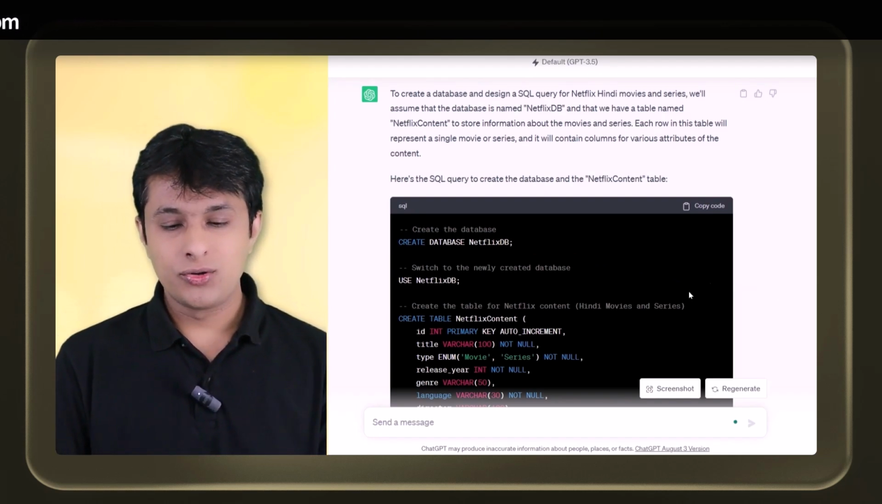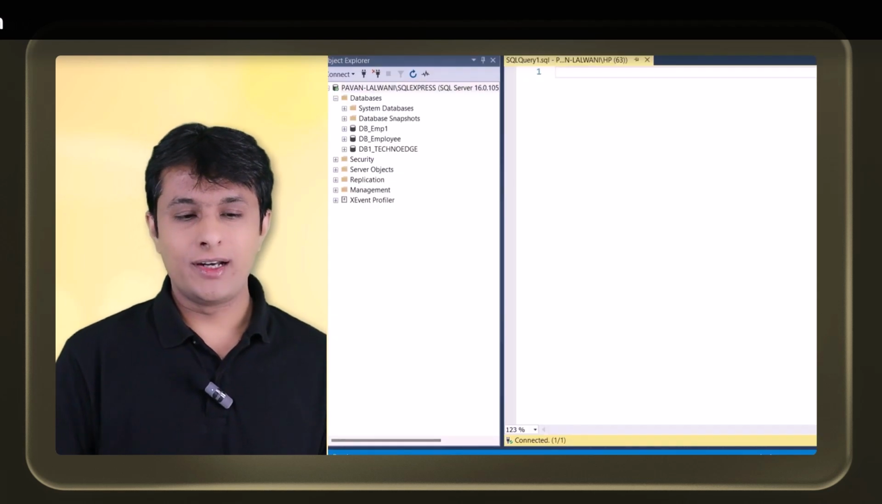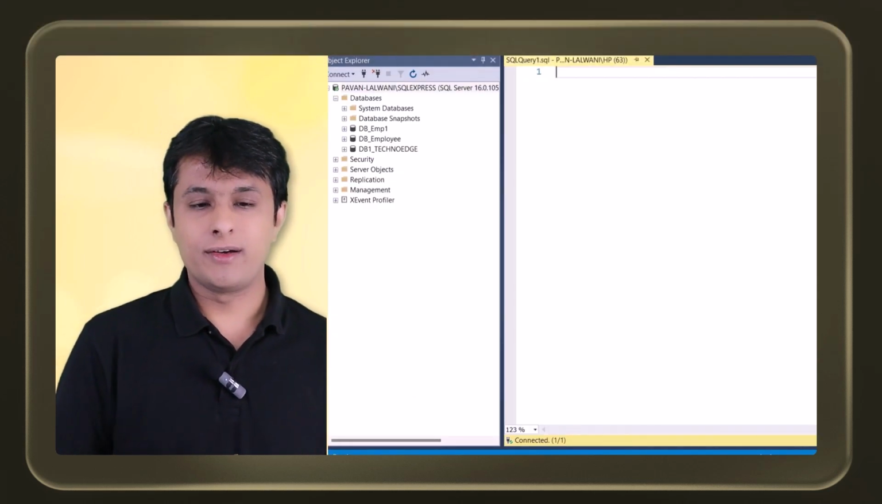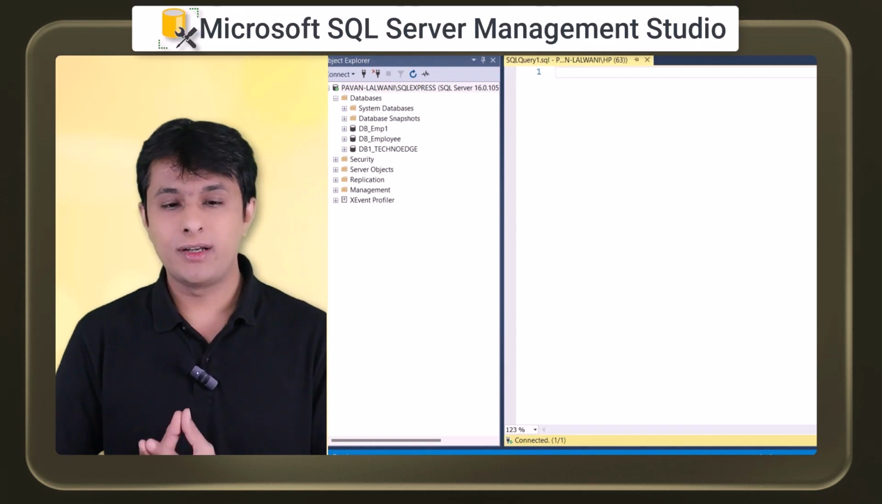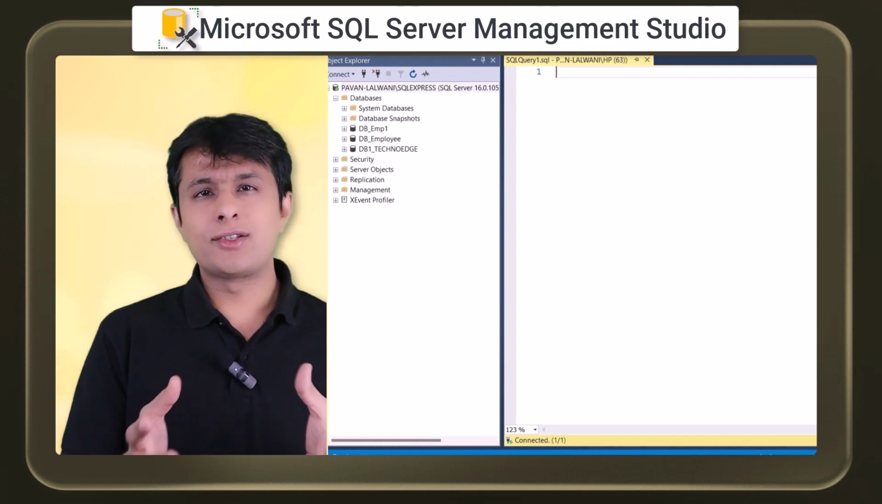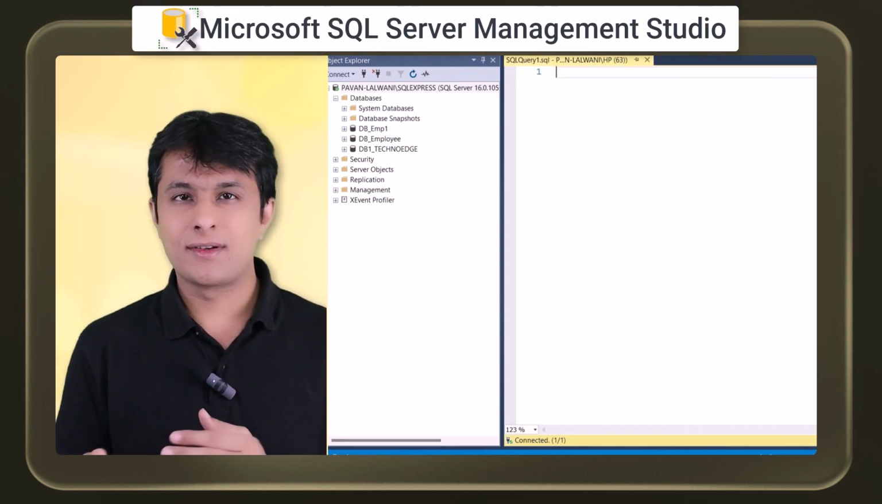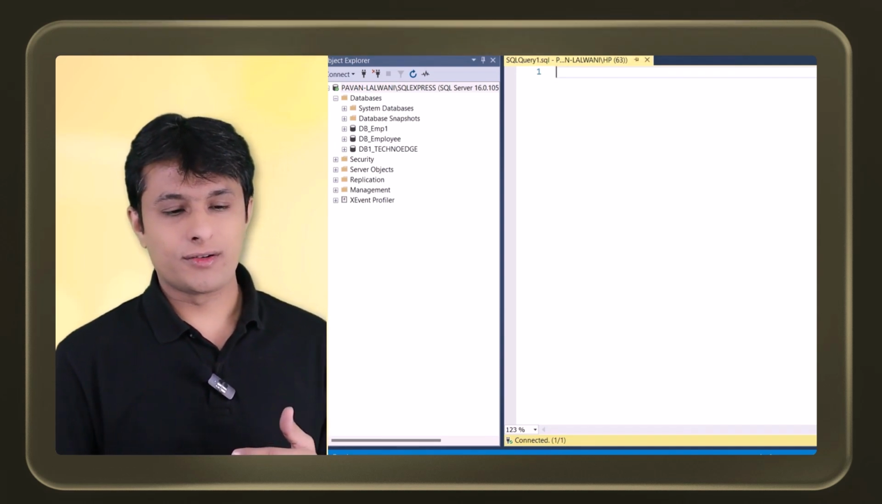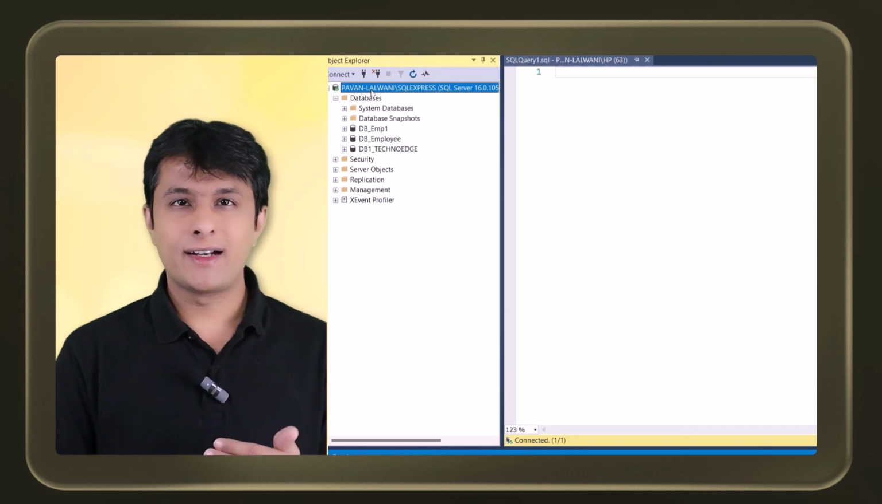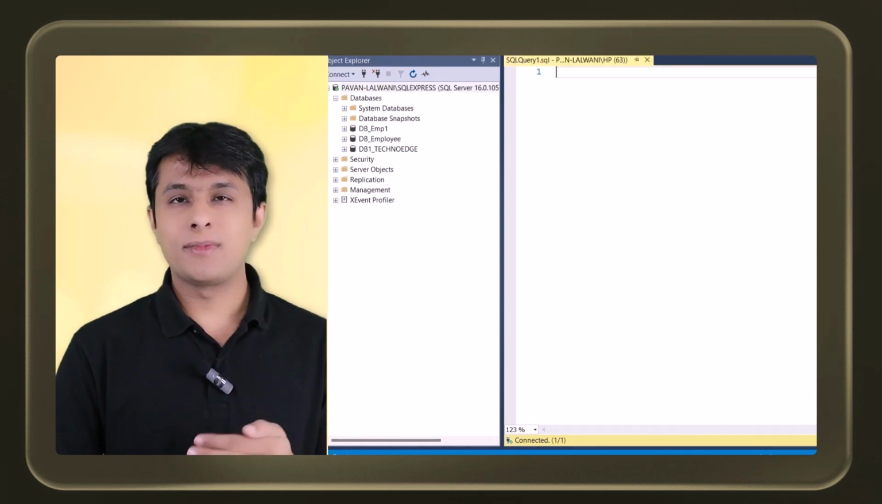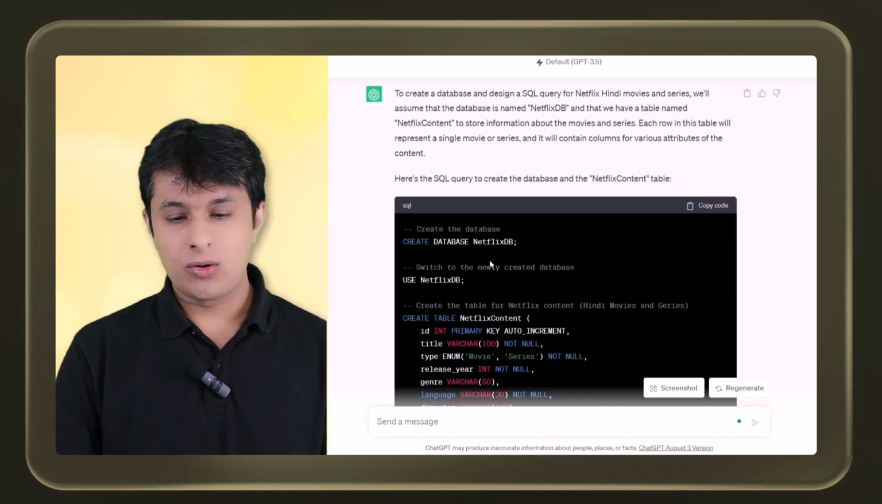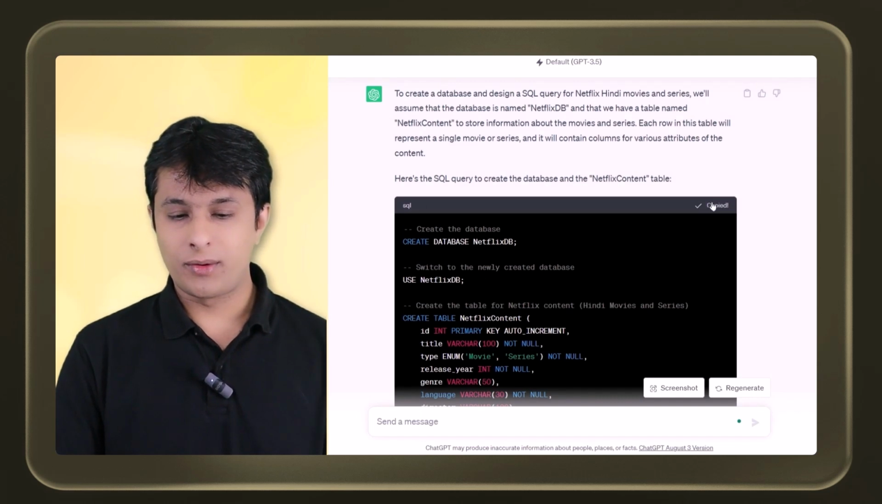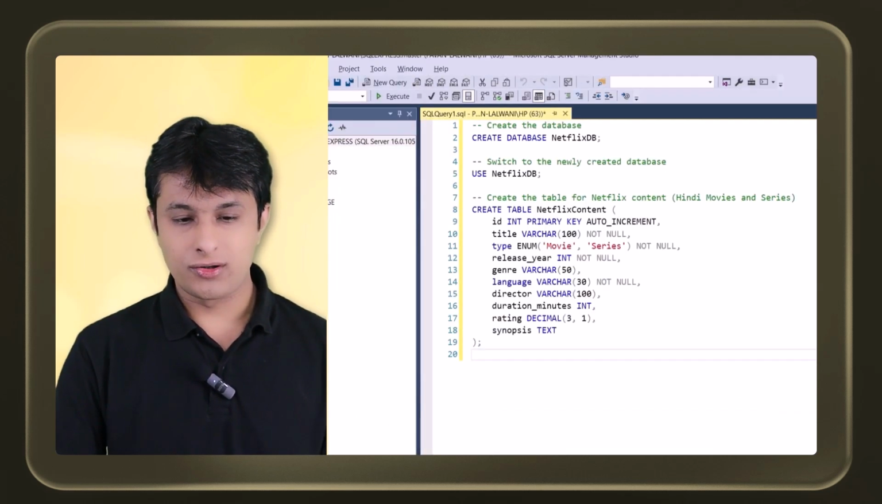Let's try. If you see on my screen, I have already installed SQL Server, which is known as Microsoft SQL Server Management Studio, also known as Microsoft SSMS. On the left-hand side, I've already connected to the database. Now I'm creating a new database. How do I do that? I can just copy the code from here and paste it in this location.